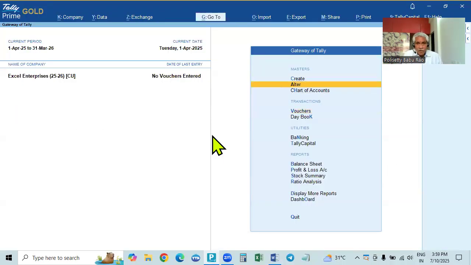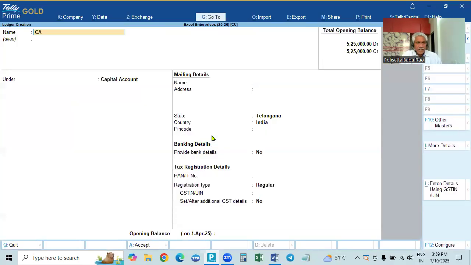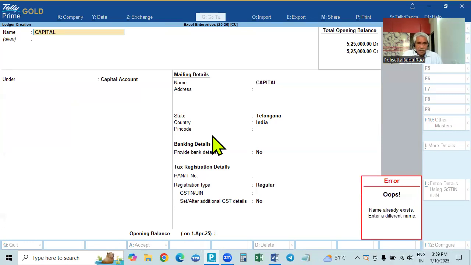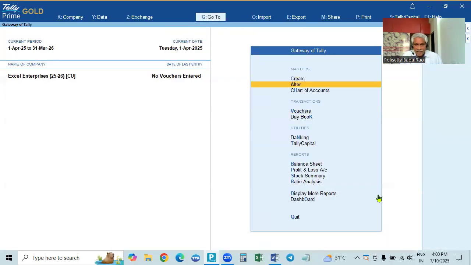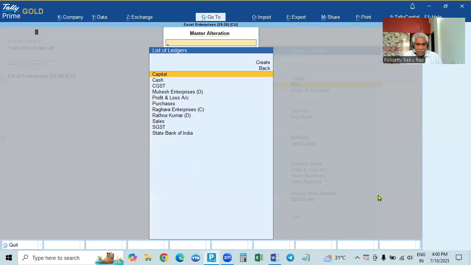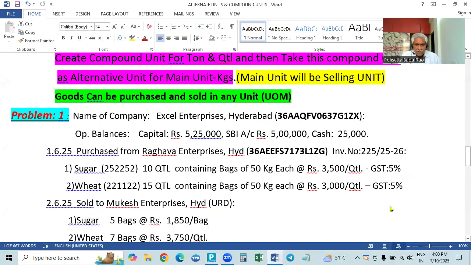So here we will create the account. For example, we create the capital account. It is already required there, and we create this capital account. After completing all the fields, the cursor will come here, in the opening balances, where we will give the opening balance. I already created that. So here, go to alter and see ledgers. First capital, so capital account. Come down here, and at the end, we have to give the balance 5,25,000.